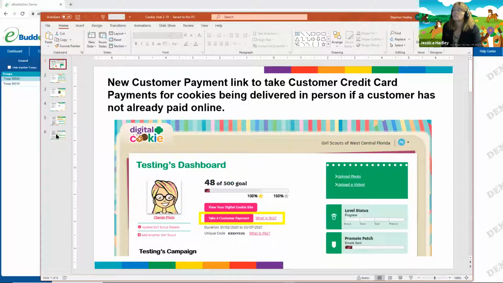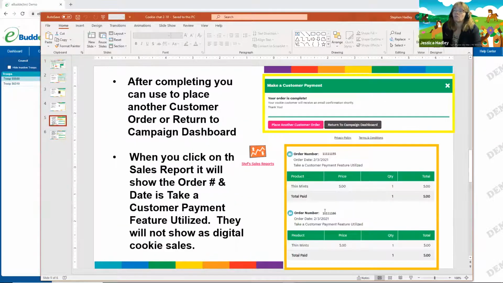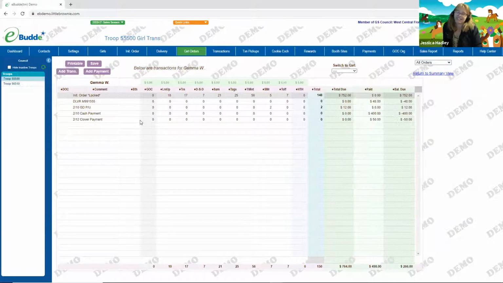So what happens is that on the order screen, when you go to look at it, it will show that it says take a customer payment feature utilized. So they should be using that just for the ones that they already had in hand, using it as a payment feature. Because again, they're not going to count as a digital cookie on their digital cookie screen. So when you look at the girl's count there, it's not going to show it. But eBuddy doesn't know the difference because it's two different systems. So it brings it over as a girl delivered.